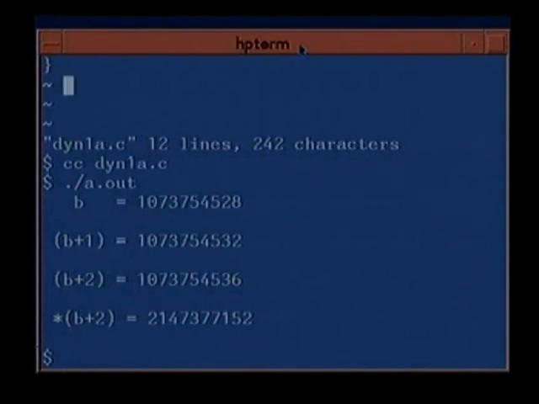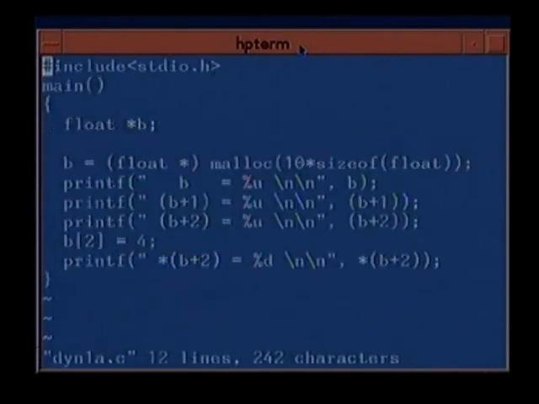Oh, did we compile it? Yeah. Percentage f we did not give. That's right. No, but here we have given percentage u. That's all right, but let us see. Here we have given b plus 1. This is a pointer to a floating point number.